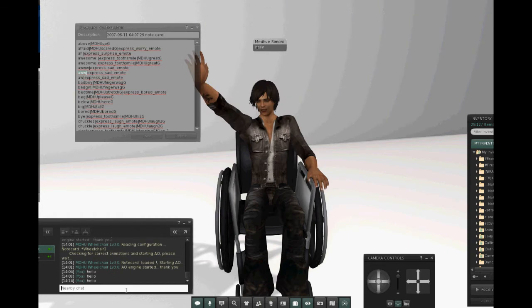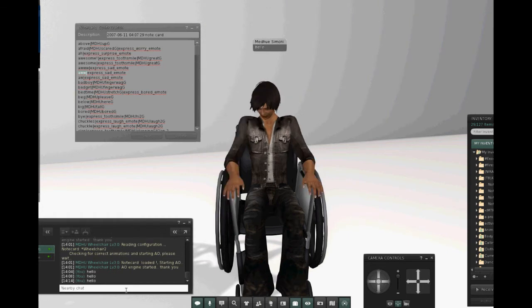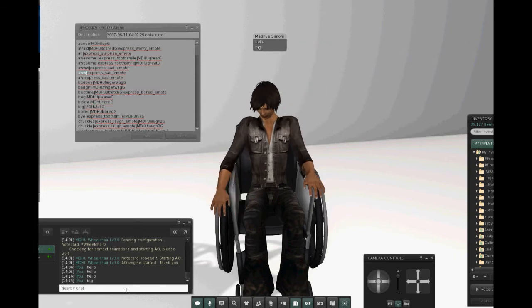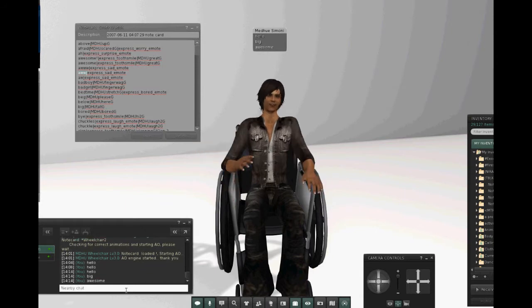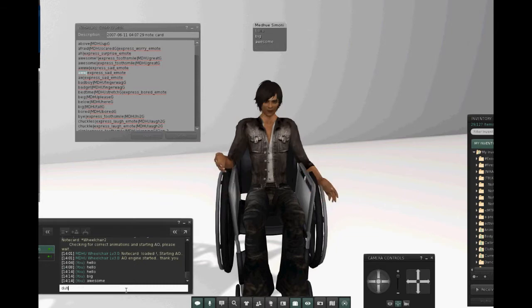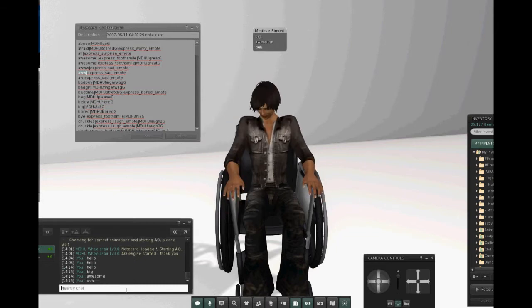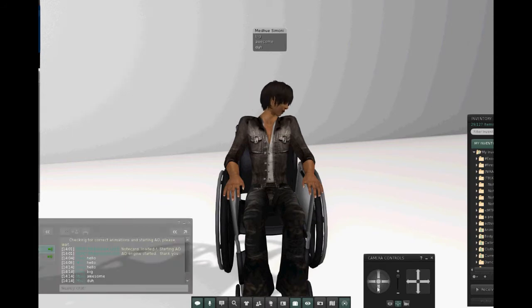And then there are chat words like big. If you say big in the middle, you'll do an animation, or awesome, or another good one is duh. So it has a bunch of different chat gestures that trigger whenever you say those words.